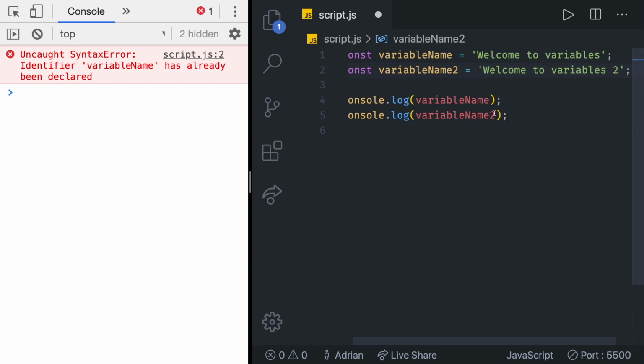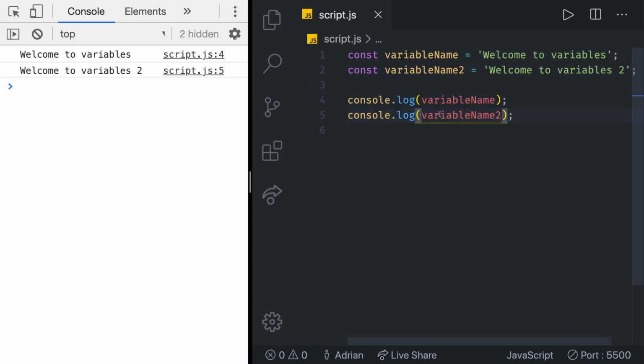Welcome to variables 2. Let's save that. And as you can see, we got both console logs there. We didn't break the first rule, which is never have two of the same variable names. The second rule is that the name of the identifier should not be any reserved JavaScript keyword.